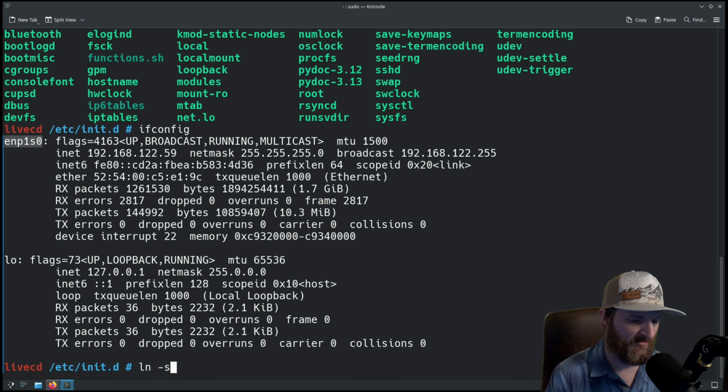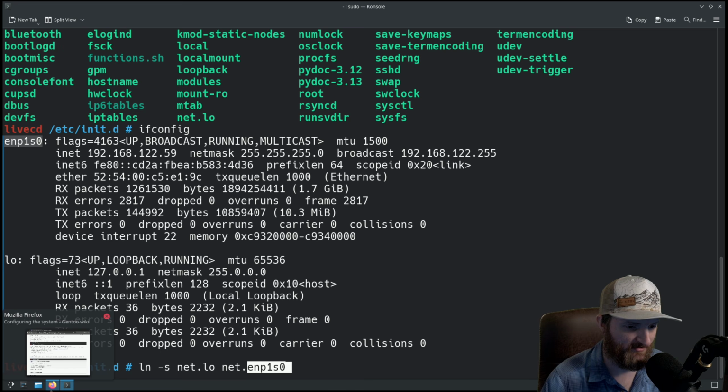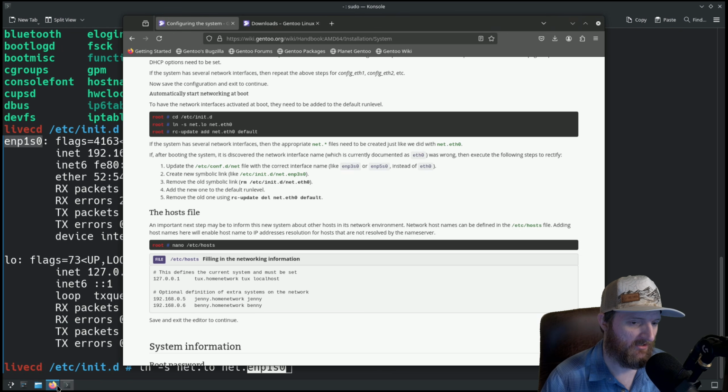So now we can do ln -s net.lo and then net.our card, right? I hope this makes sense because this guide is still a bit old. Okay, no one uses eth0 anymore for their network cards. Most of the time, you're going to get some kind of enp1 or enp3 or whatever, right? So just verify which network card you are using. Okay, so when you make this symbolic link right here.